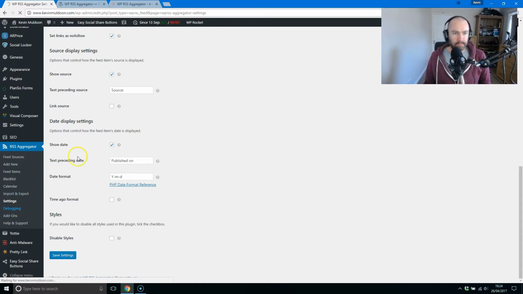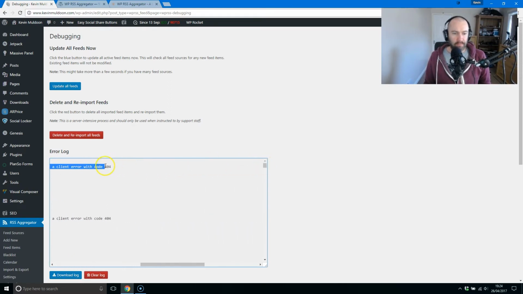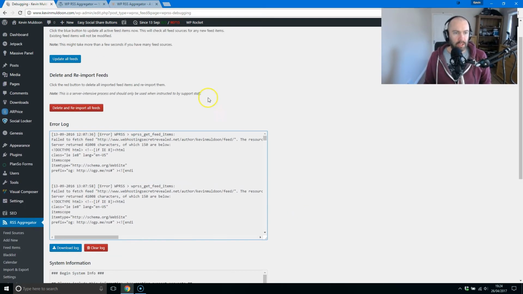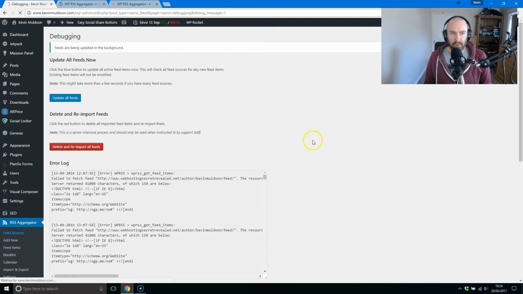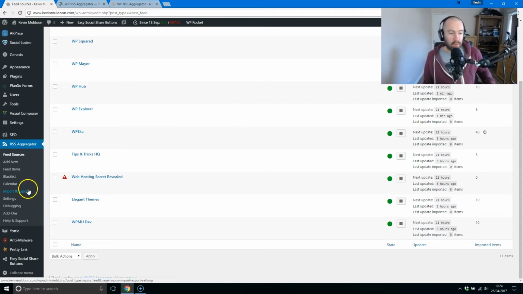There's a debugging tool, and you can see here, because that website isn't valid anymore, it's generating a 404 error. So that helps you debug what's happening. It's pretty cool. Clicking on this will sync all feeds. So if I click update all feeds, it will start importing anything. It'll check if there's anything new. And if there was nothing there, you see the little refreshing thing. That just means it's checking each one to see if there are any new items.